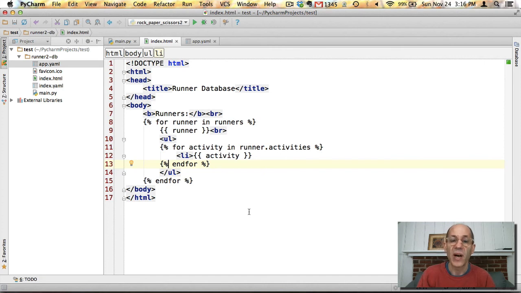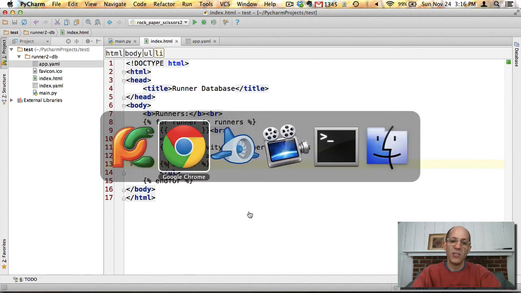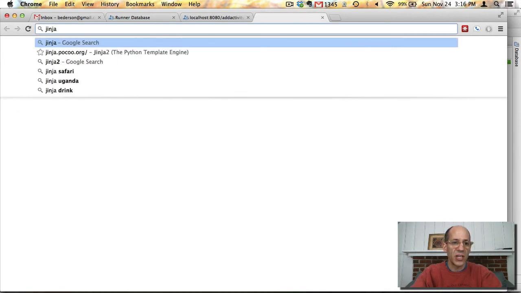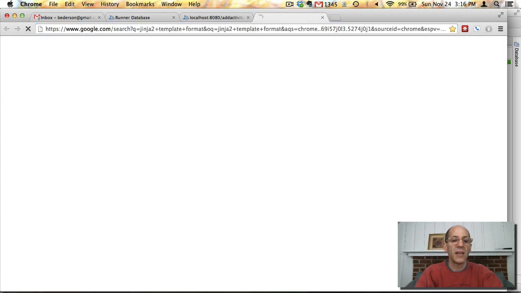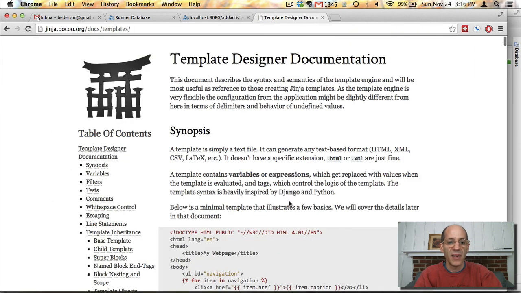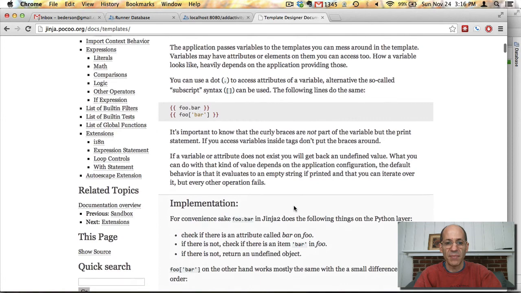As always, if you want to learn more about what this templating looks like, just go and look it up on the web. You can search for Jinja 2 template format, and there are any number of sites that explain this documentation and give lots and lots of examples.